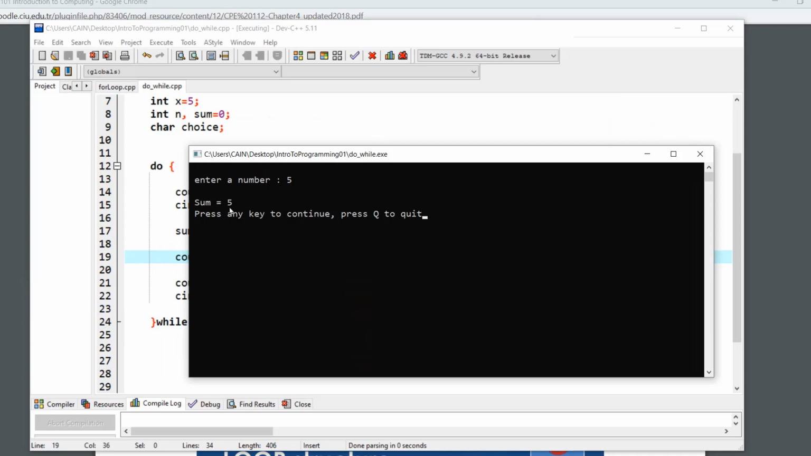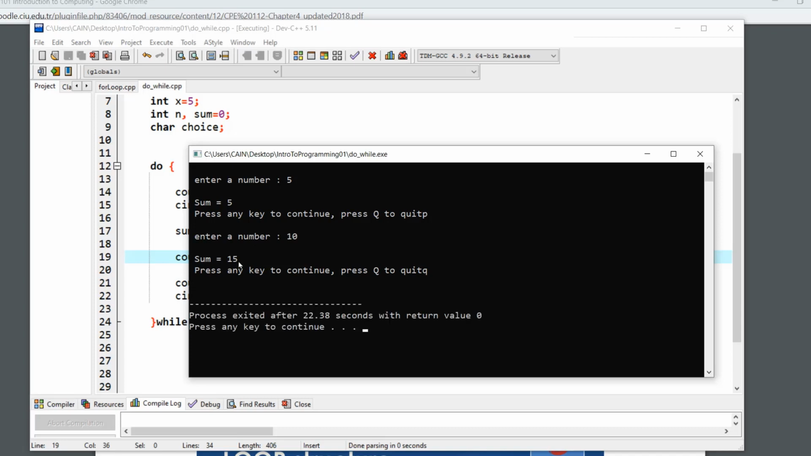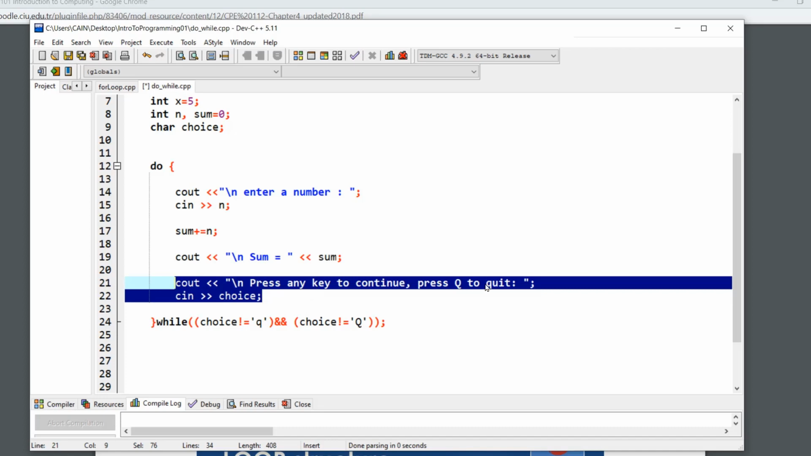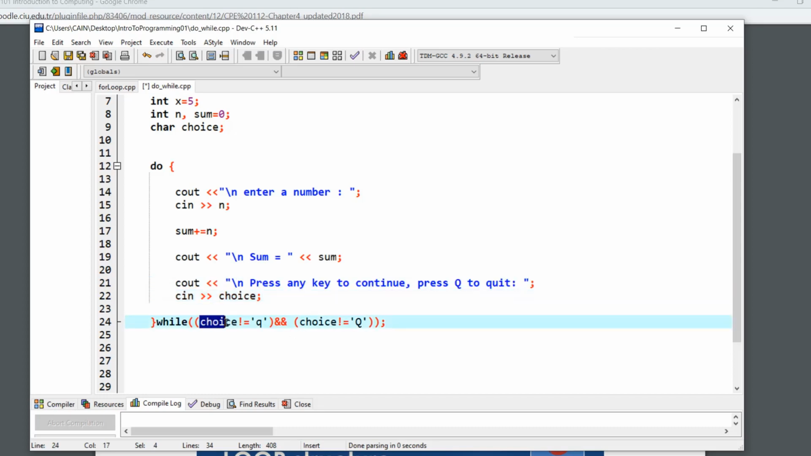Now I'm going to press any other key than Q, let's say P, and it asks me for the number again. I'm going to enter 10, and this time the sum will be 15. So if I enter Q now, it will stop, as you can see, and quit the program. So this is the power of the do while loop. Even if you want to quit instantly, it can still display this part where it will just quit the program. So this will also work for capital or lowercase q.